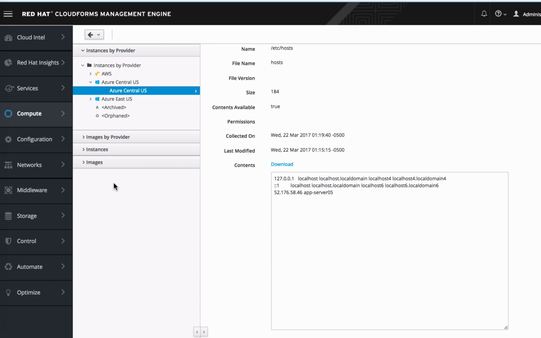So that's compliance. That's a quick example of how CloudForms can manage compliance. It can view what's going on inside of the system. It can then compare it to the policies that have been set inside of CloudForms, and then finally act upon those policies and enact change to remediate issues.